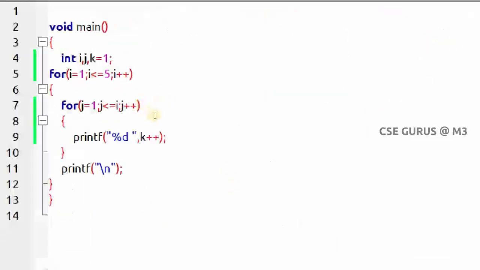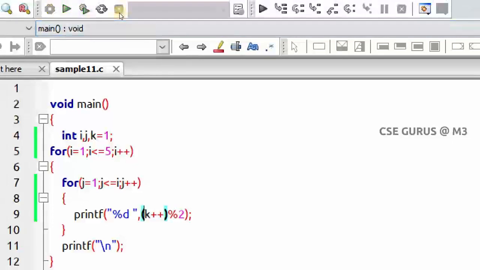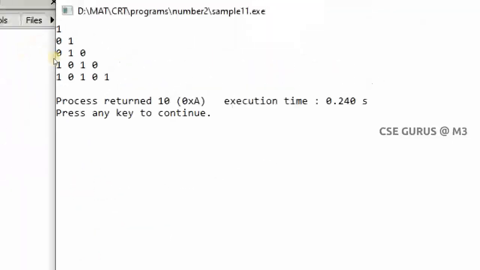Here instead of k plus plus, what is to be printed? I want to print k plus plus percentile 2. We can see the output. Yeah, 1 0 1 0 1 0 1 0 1 0, like this. That is the required output. So like this we can print the patterns.